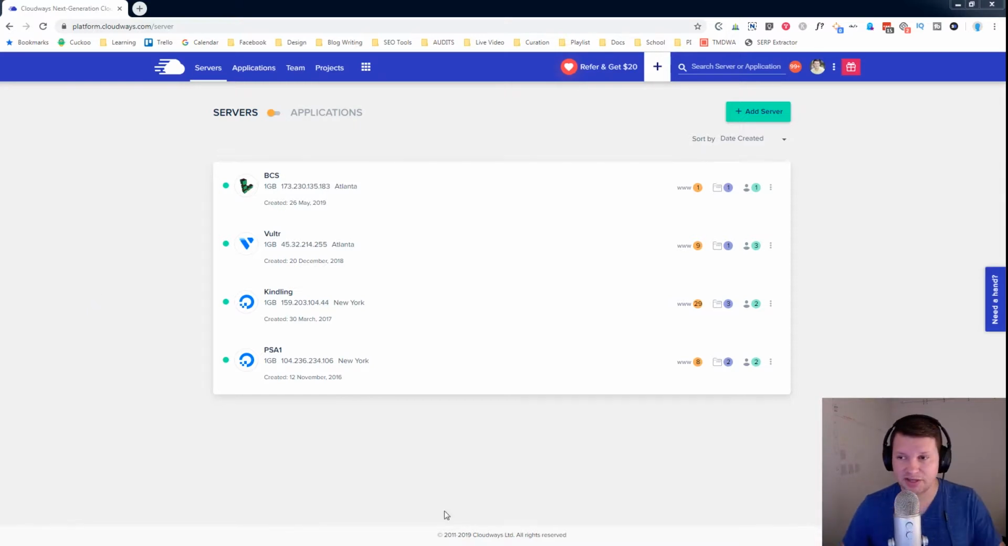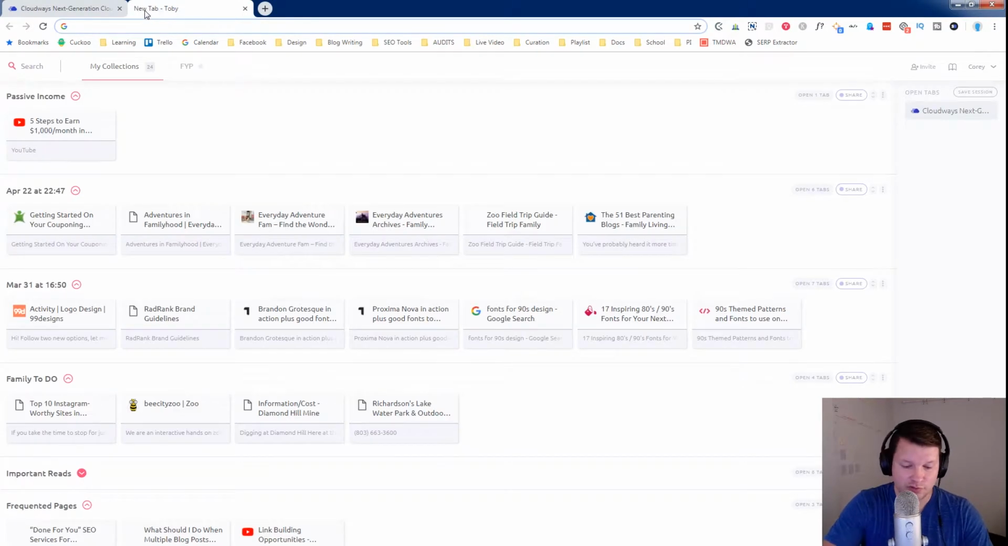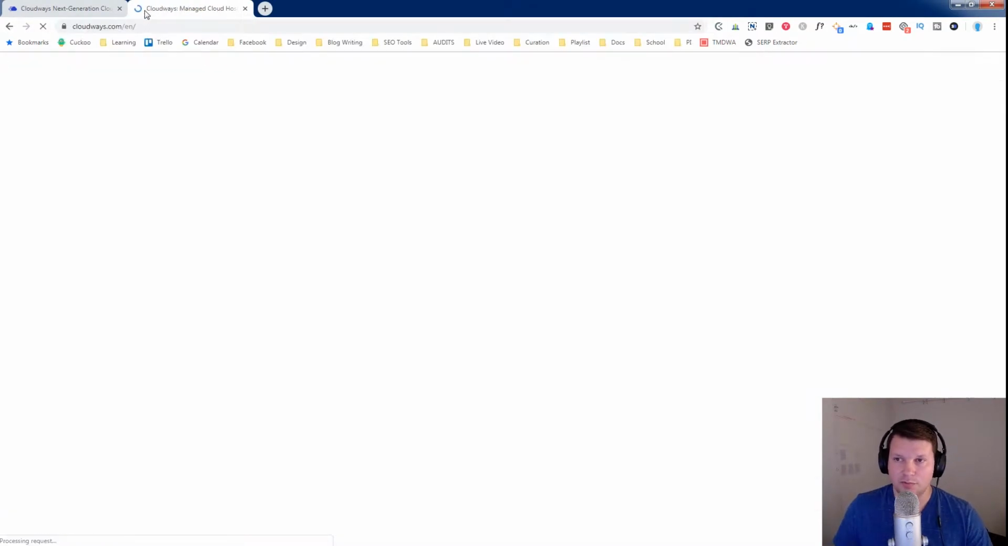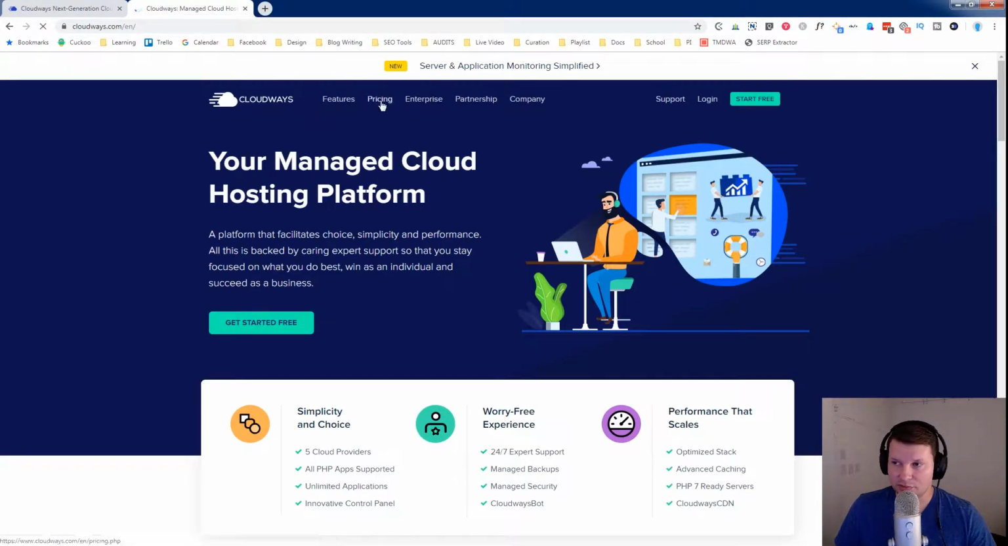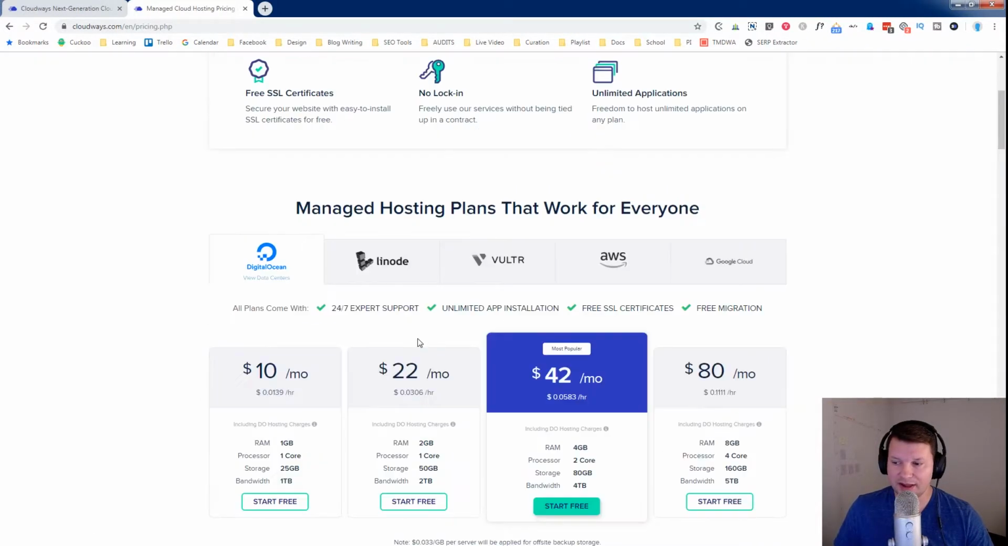And what you need to understand if you're using Cloudways is that you have servers and you have applications. All right, so servers, you're paying for basically a virtual server. So let's see if we can go to Cloudways and look at the pricing. Basically, you start off your plan with buying a server. All right, so you have DigitalOcean, Linode, Vultr, AWS, Google Cloud to choose from. These are all different services that offer servers.